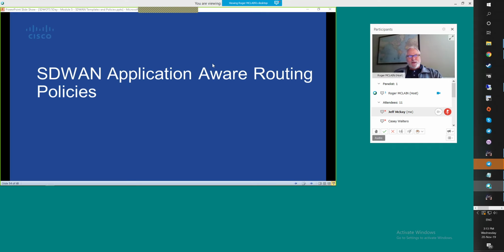Okay, so application aware routing policies is going to be our next topic of discussion, and this one is very interesting. I think you all appreciate how application aware routing policies flow. In fact, in the lab exercise, you'll be configuring all five types of policies: control policies, data policies, application aware routing policies, CFlowD, as well as VPN membership policies.